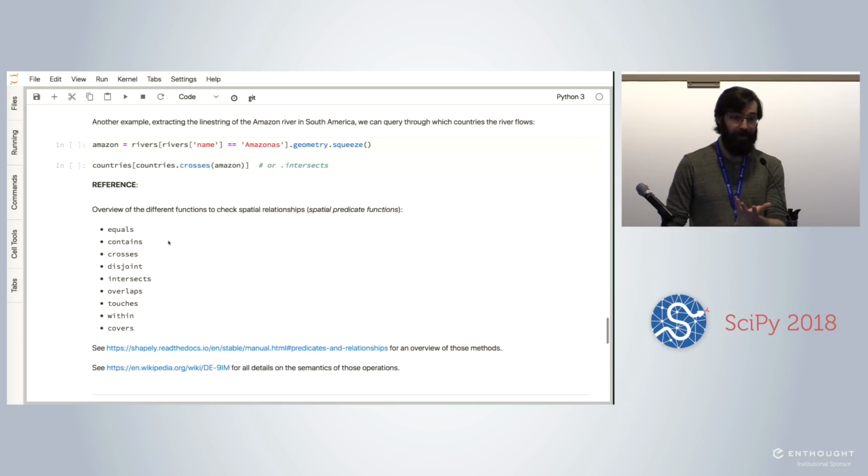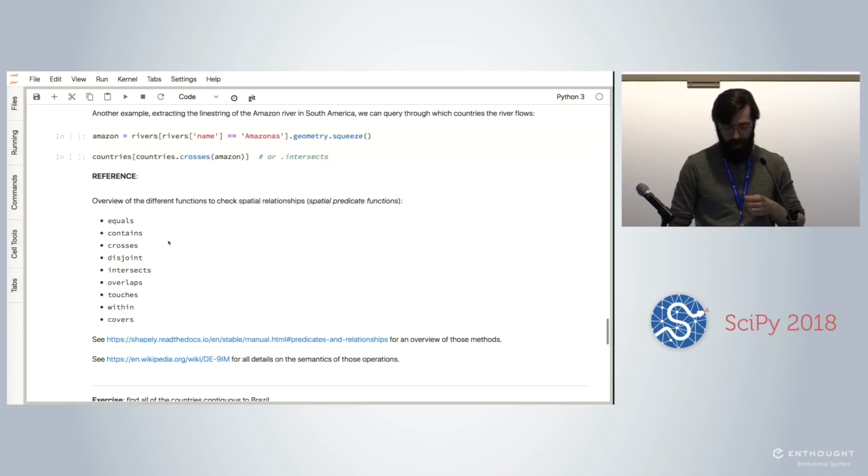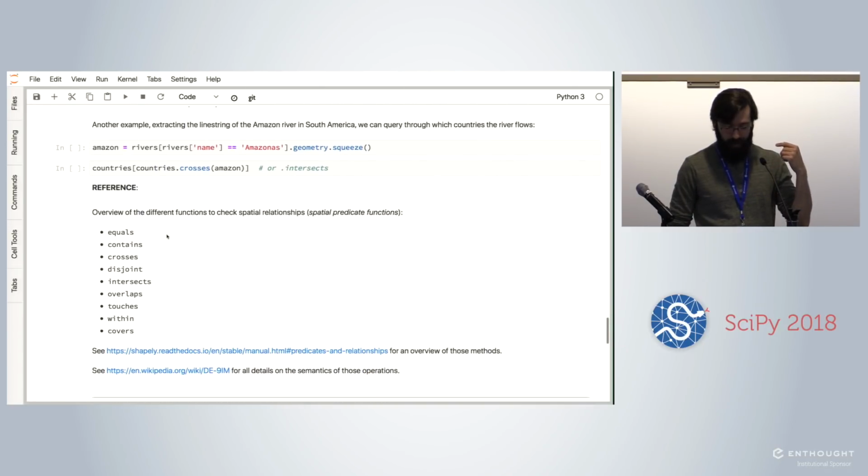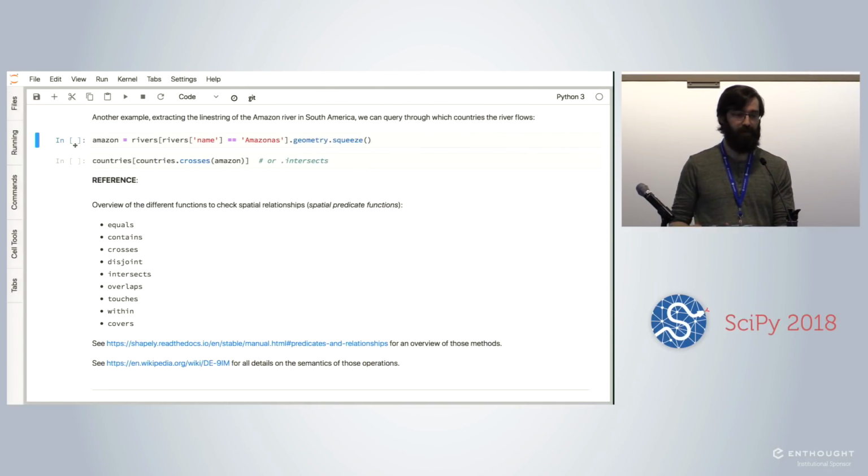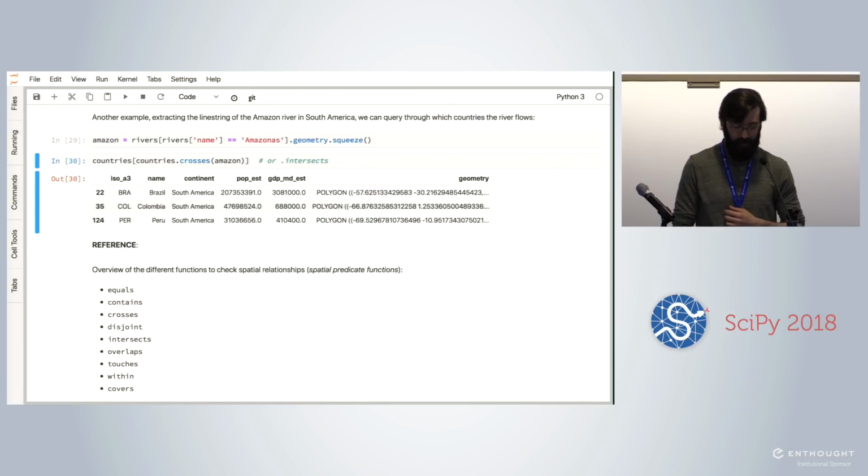All right, but in any case, there's nothing specific to GeoPandas when you do that query. That was my point, right? And then here's another quick example that will work with any sort of geometry that GeoPandas supports. In this case, we can pull out the Amazon River. In the same way, we query the Amazonas River in the rivers data frame, keep the geometry, squeeze it in, and then we can look at which countries cross the Amazon or intersect. And it'll give us Brazil, Colombia, and Peru.